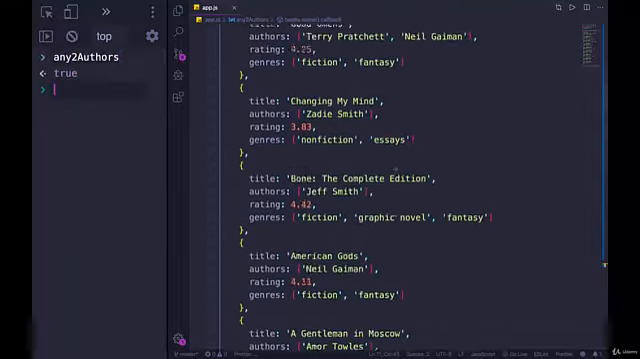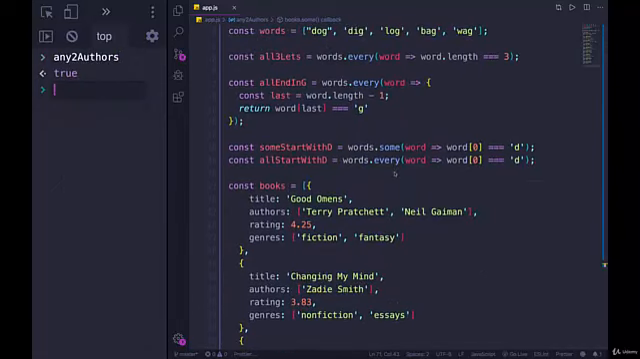Okay, so that is some and every. They follow a similar pattern, but they behave differently. Every needs every element to pass this test. Some just needs one to pass.